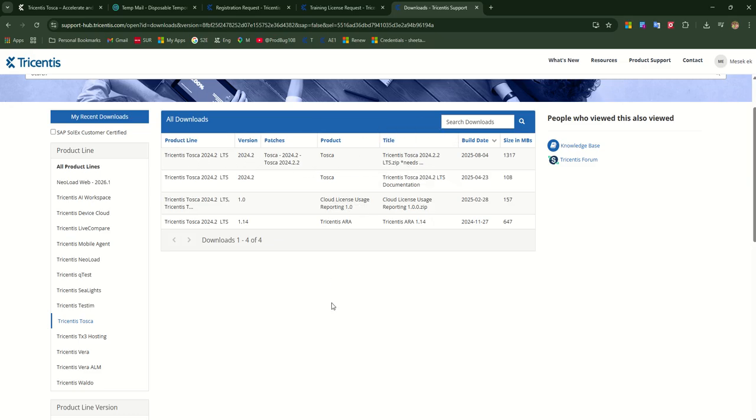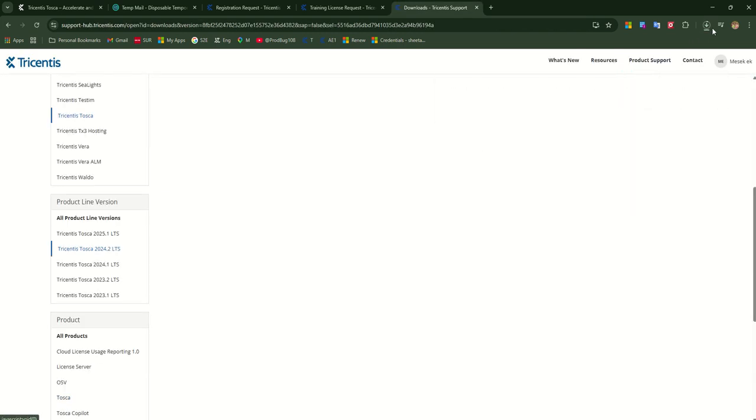Just see properly. Don't try to download this particular zip. There are 2 zip files. By comparing the size you will get some idea. This one is 1317 MBs, and the rest are very, very small in MBs. So let's click on this, and it started the download.